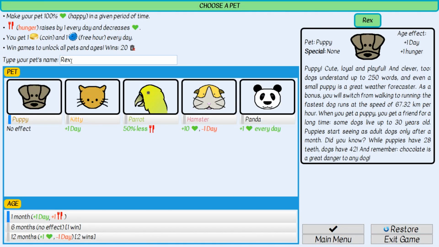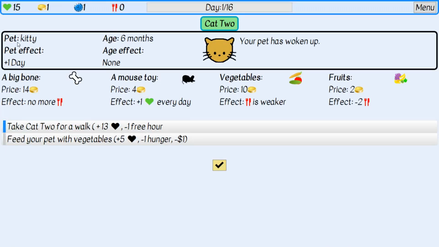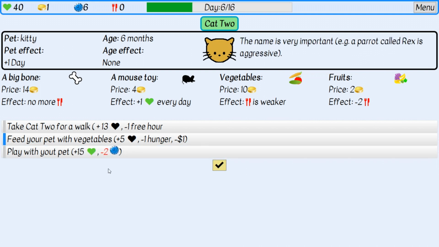Okay, now let's change the name to Cat2, change it to Kitty, and set it to 6 months. It has age effect, none, special +1 day, Kitty. And you see all of this here, 6 months, Kitty, +1 day, no age effect, okay, and its name Cat2. So if we start saving free hours from scratch, yeah, now we can select it because we have at least 2 free hours.